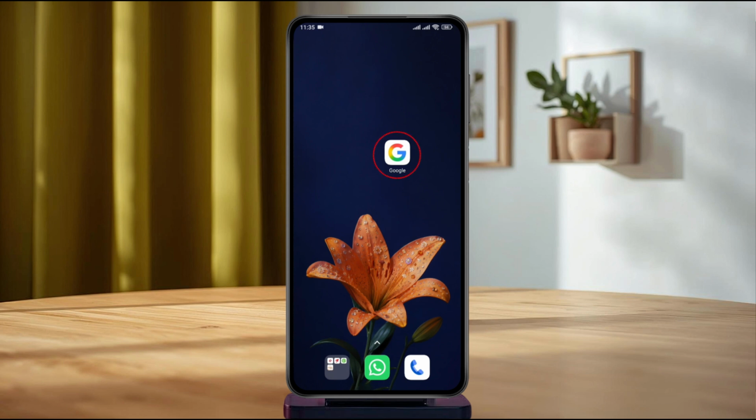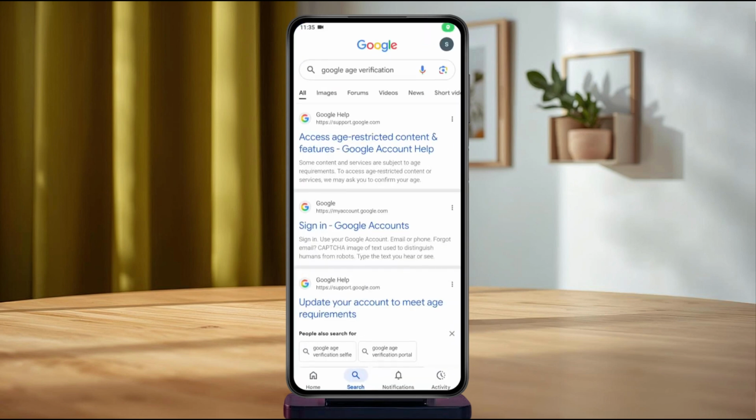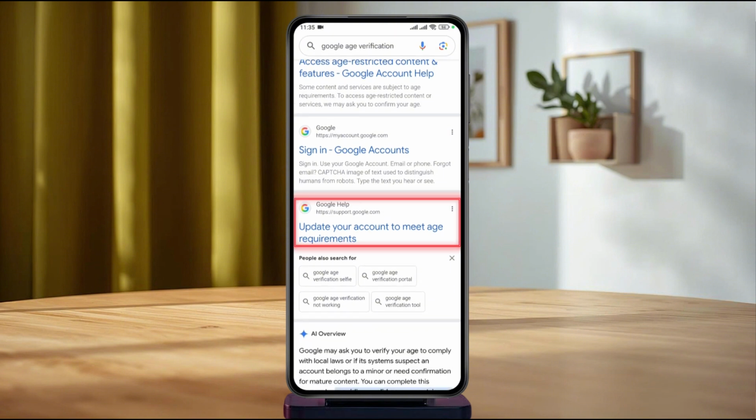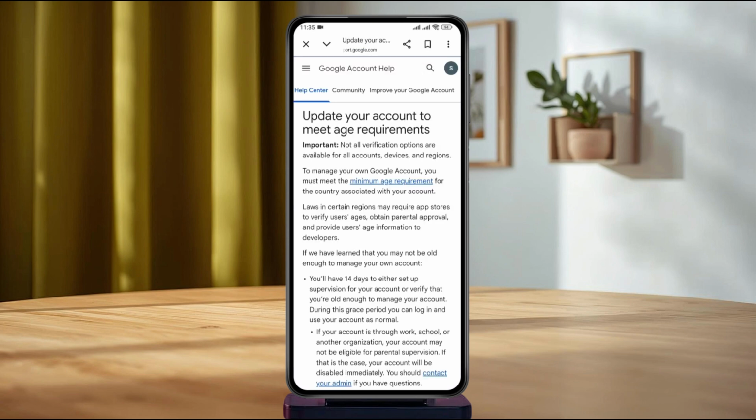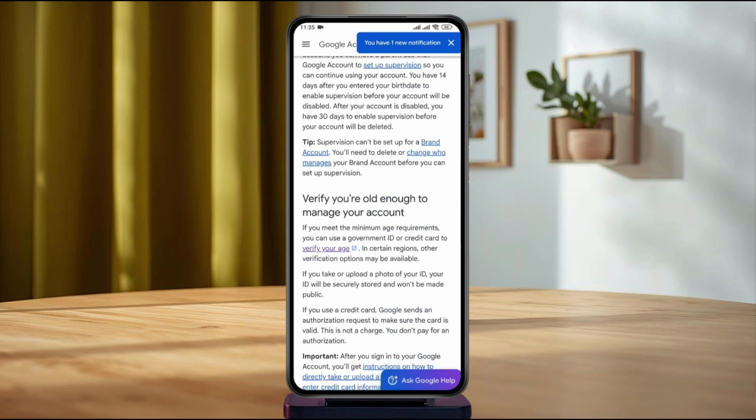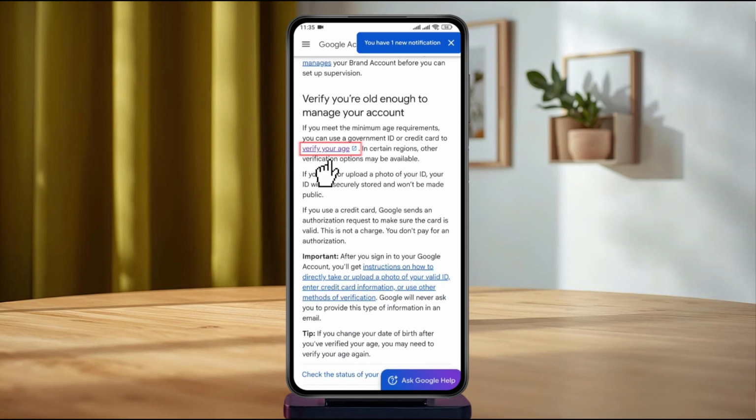First, open a web browser on your phone or computer. Search for Google Age Verification. Look for the official Google support page about verifying your age and open it. Now, scroll down until you find Verify You're Old Enough to Manage Your Account. Tap Verify Your Age.